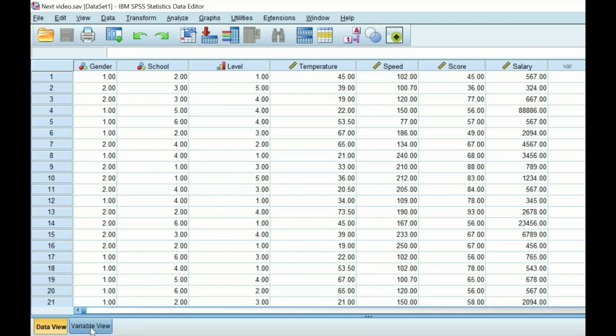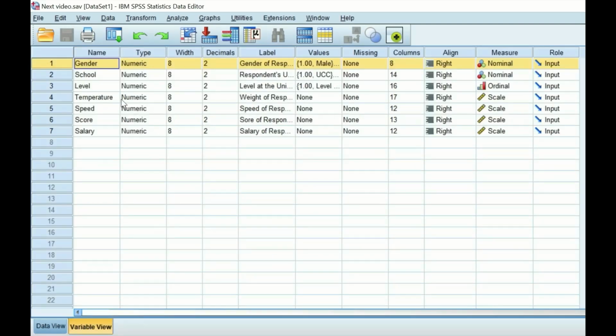And then let's go to the variable view. So we have a number of variables here. We are going to check each of them to see if they are categorical or numerical, so that we can find out which descriptive statistics options or charts are appropriate for such kind of variables.